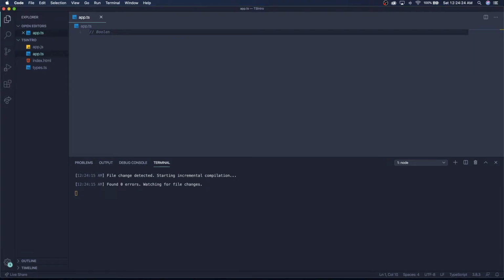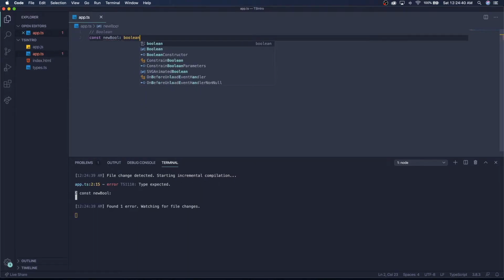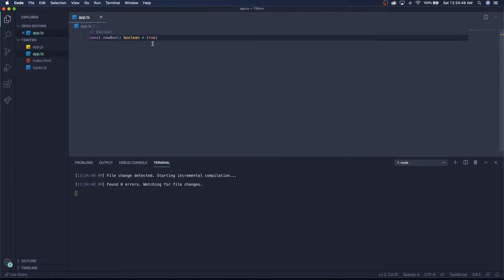a boolean. Booleans are true and false values, simple as that. Let me create an example. So const newBool, and we're going to define it as type boolean, and it will equal true. This is the simplest way to define a boolean: const, followed by the name, then the type, which is boolean, and true or false.